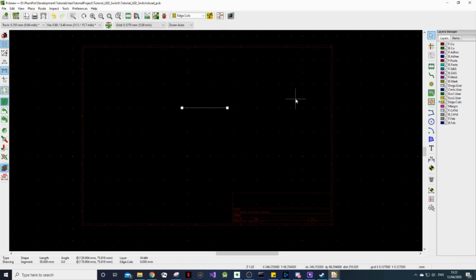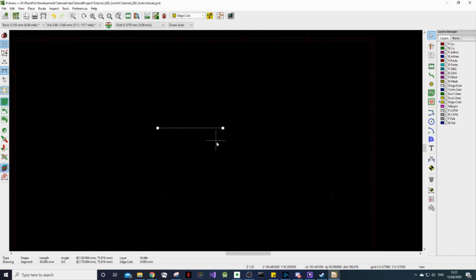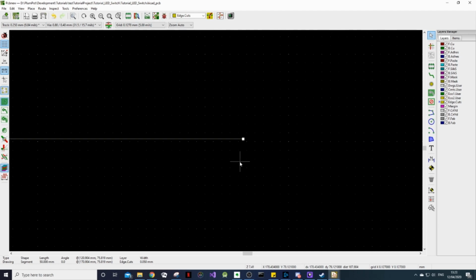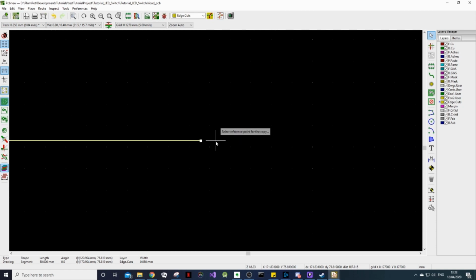An easy way to complete our square is to copy and paste this line instead of having to manually redraw it the same way we just did. So if you zoom in and the line is selected, just push Ctrl+C on your keyboard and you'll see that it says select reference point for the copy. So this is quite handy.